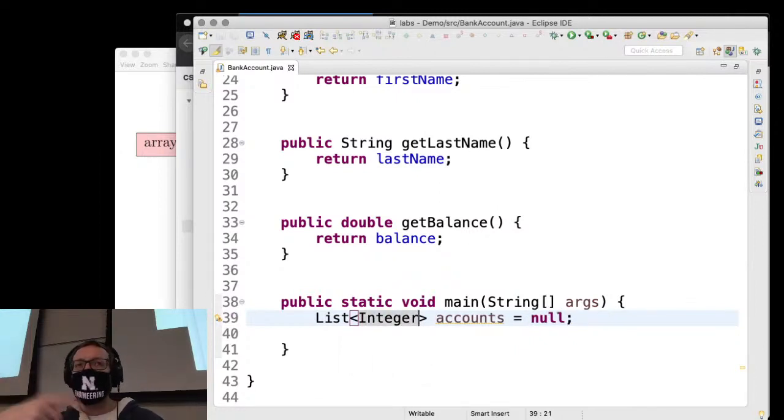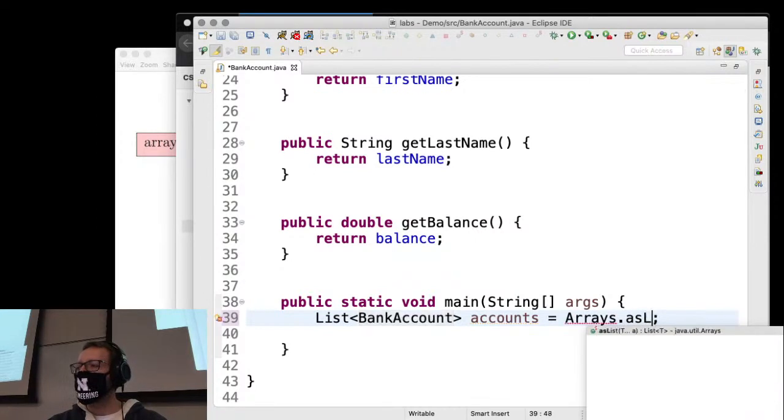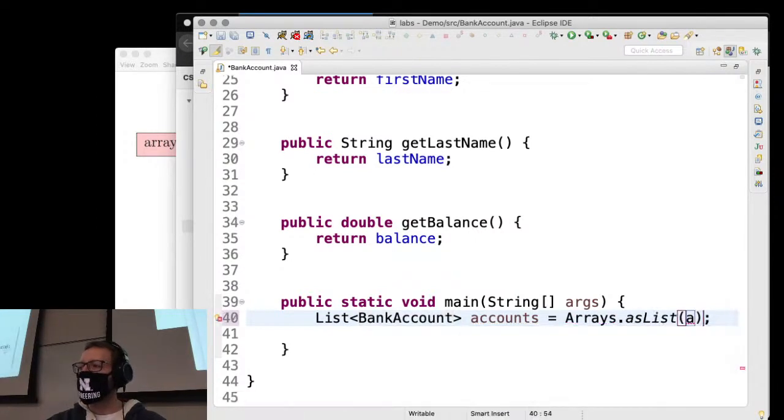If I try to add a bank account to it, that's going to be a compiler error because this is a list for integers. If it's a list for bank accounts and I try to put an integer into it, then it's going to say, no, you can't do that because this is a list for bank accounts. Okay. So List dot, or Arrays dot asList. There we go.